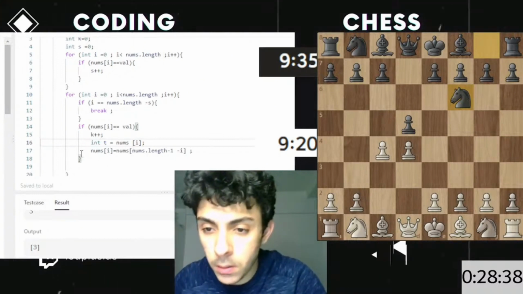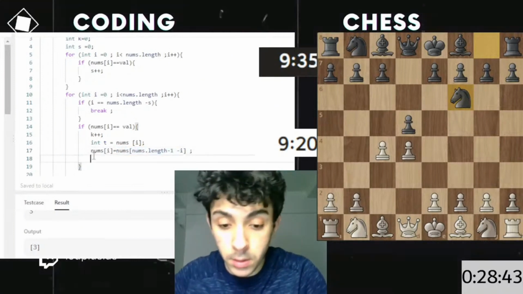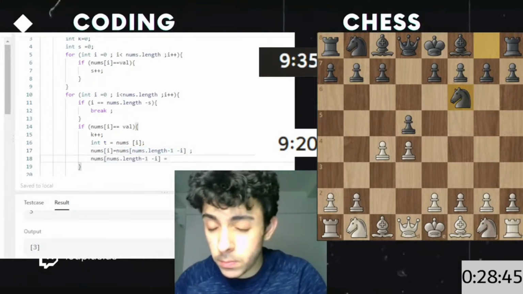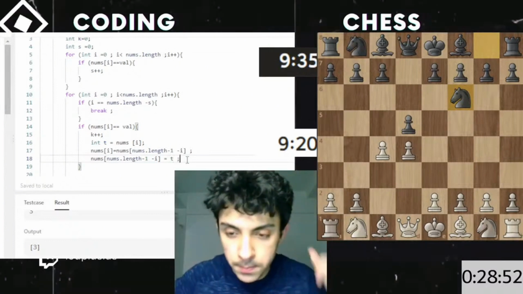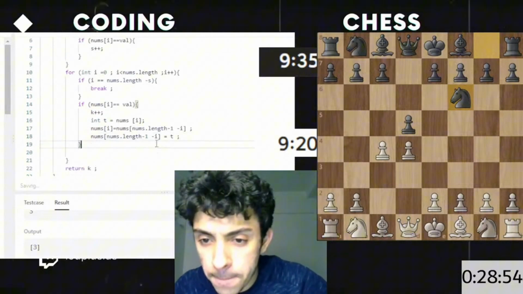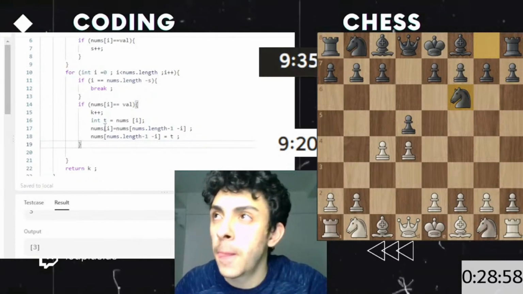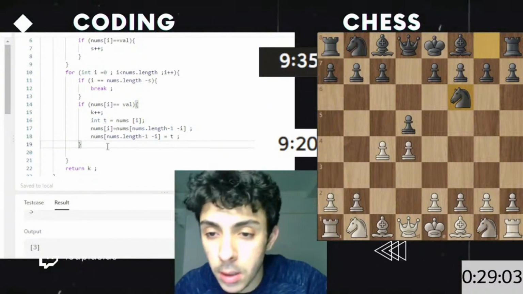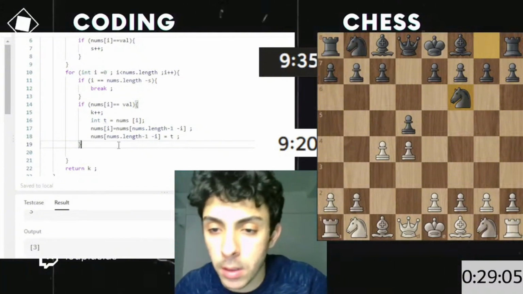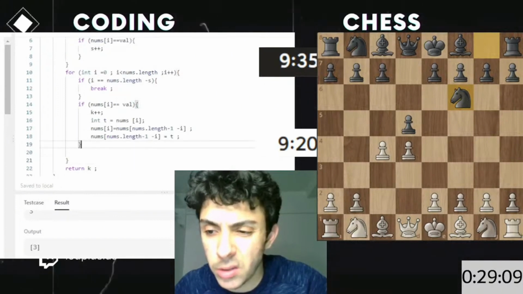Okay, and then here. I don't know why I got confused. I've done this at least 1,000 times. T. Okay. Now we switch them. If you don't know why we created T, it's a must. Otherwise, you're gonna lose one of the values. You have to save it in an integer. Okay, let's try now.